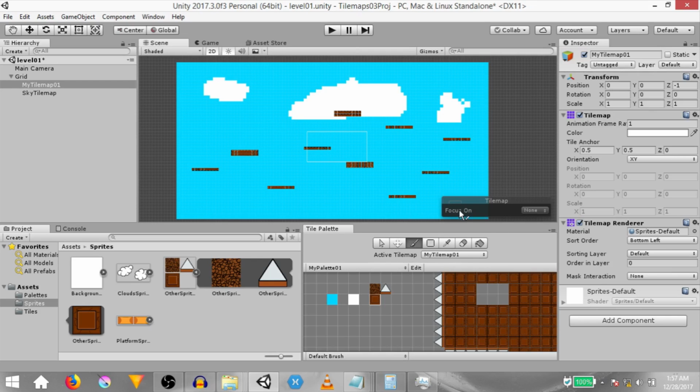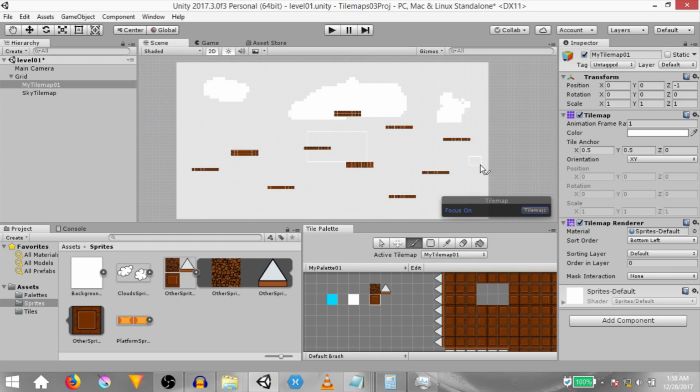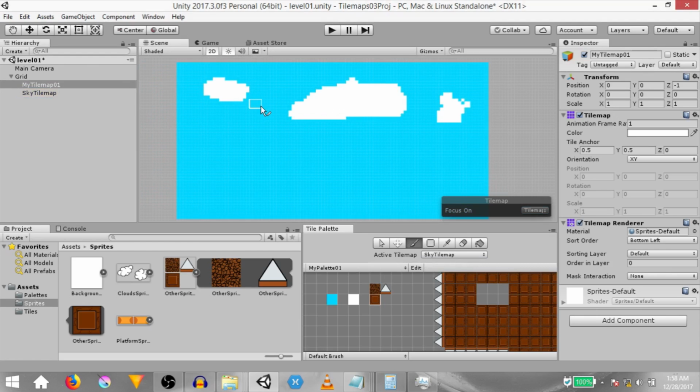That is this option right here. It is currently set to none. If you set it to tile map, it'll focus on the tiles that are on the active tile map, and you can see that here. So if I change the active tile map to Sky tile map, then Sky tile map's tiles will be in focus. Change it back to My Tilemap 01.